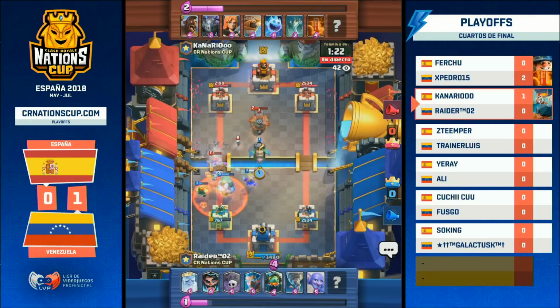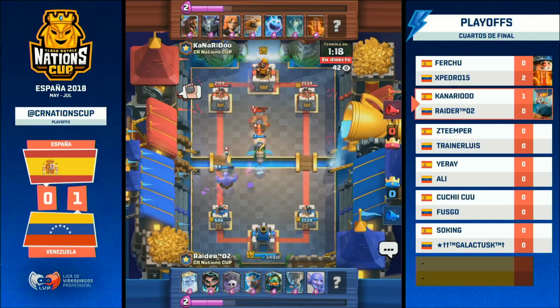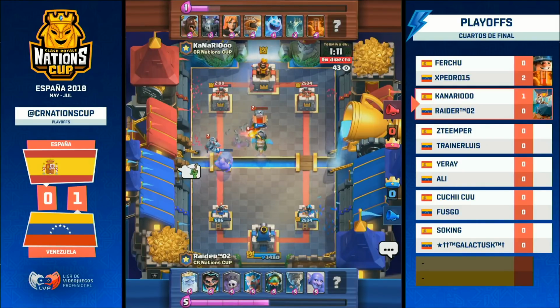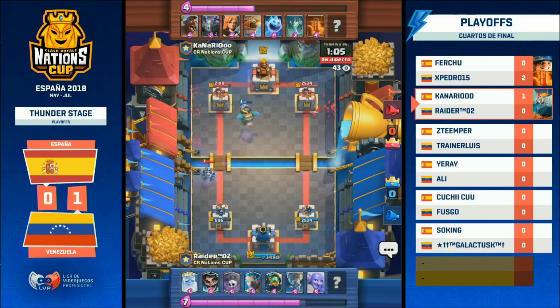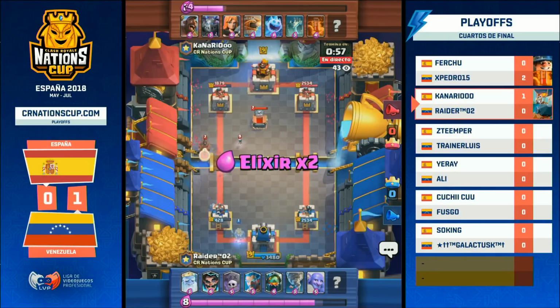Flying Machine coming up for Canario as well. Inferno Dragon going down, so that should be able to finish it off. So not much more damage onto the tower, I think. Alright, so we've got the Bowler, which will be stopped by the Mega Minion. The Tombstone will do the job with the Inferno Dragon. It's just huge pressure on this hog. It's really hard to get your graveyard up. Oh, Raider is going to let the Mega Minion get one swing. Was that a swing on the tower? Yeah. It's not going to take him much more now.